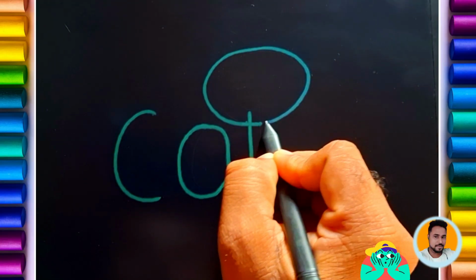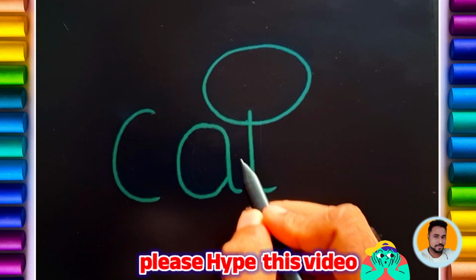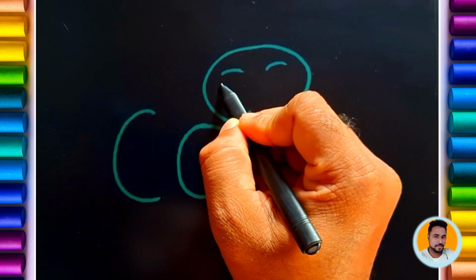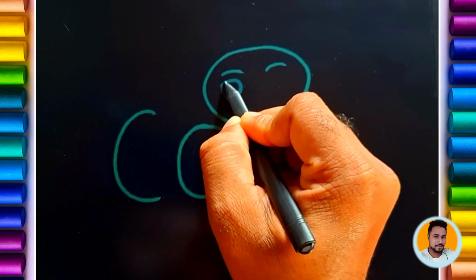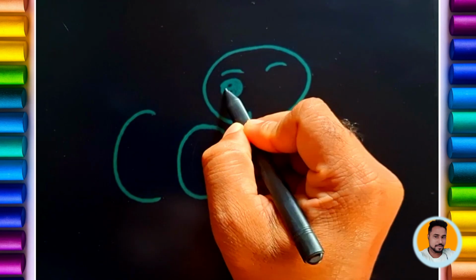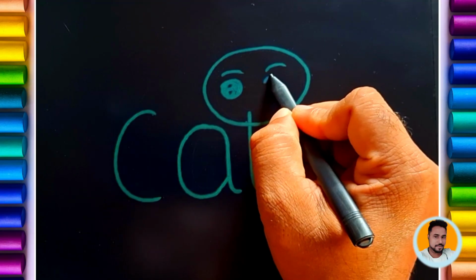Make a circle and draw its eyebrow and draw a circle. Now draw another circle.